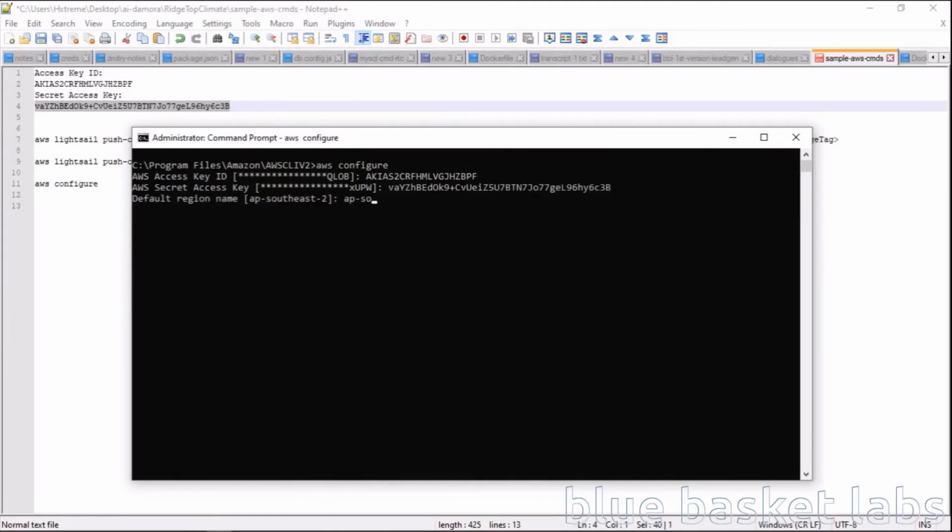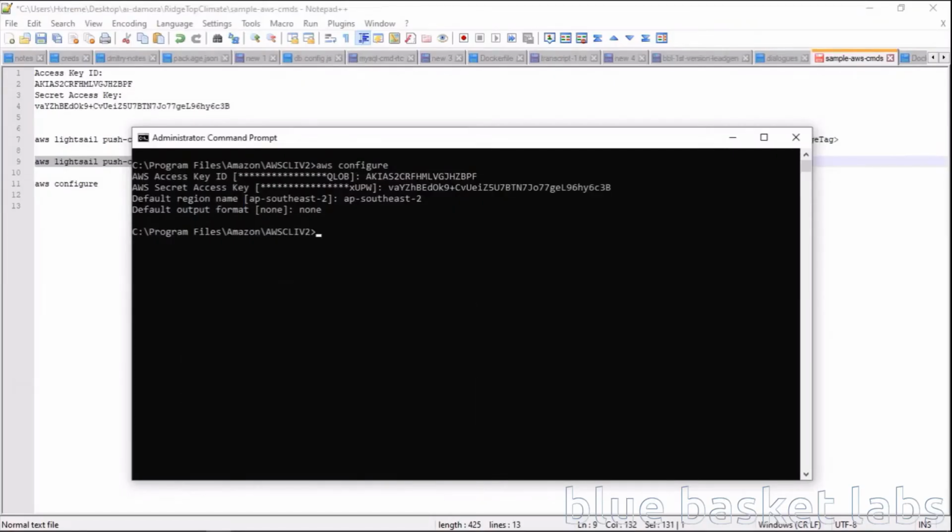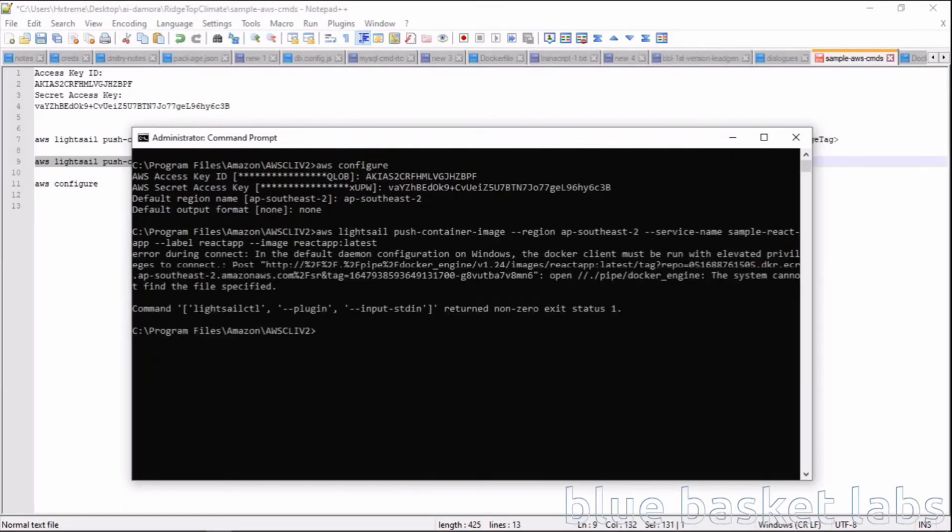Region as AP Southeast 2. And for default output format, you can type JSON or none as per your wish. Now let's copy and paste the AWS Lightsail push command. Oops, there is an error. It seems our local machine Docker Desktop is not running.